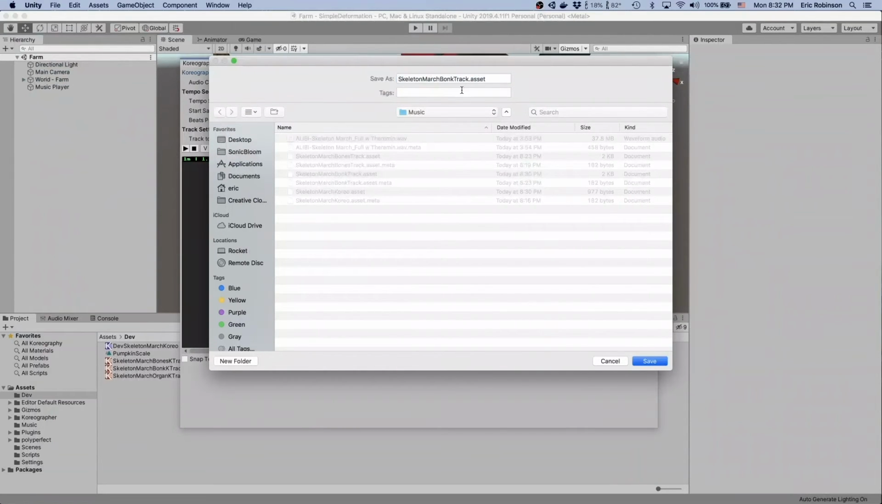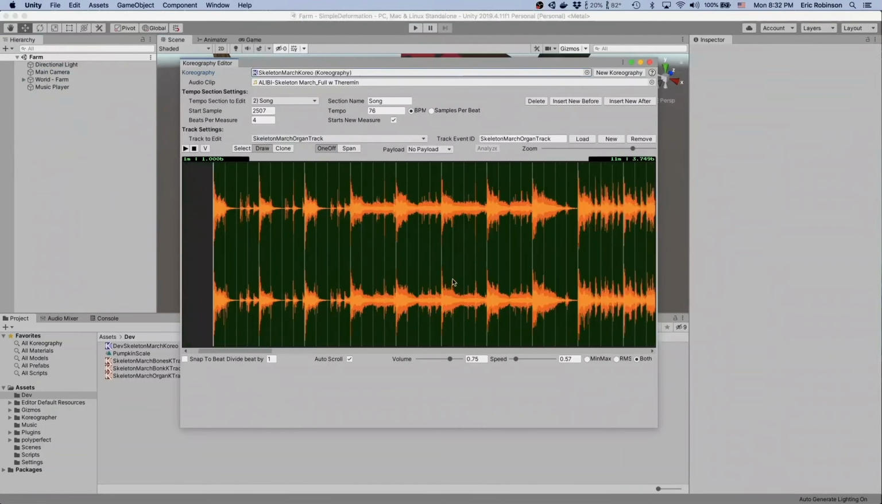Let's go into the track here. I'm going to take the bonk track and name it the organ track. This is just creating a new choreography track asset. Now we have an empty track.